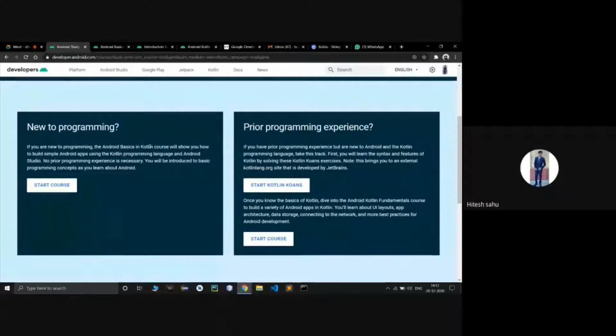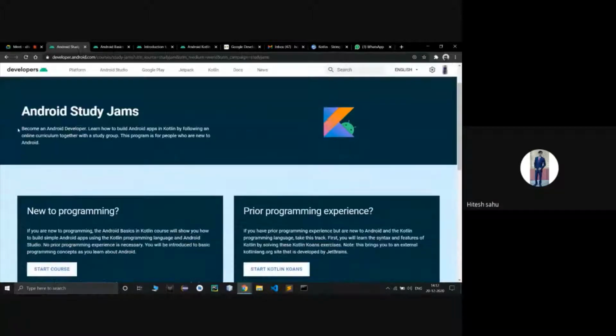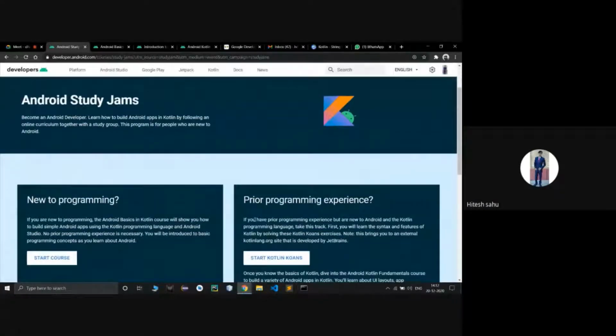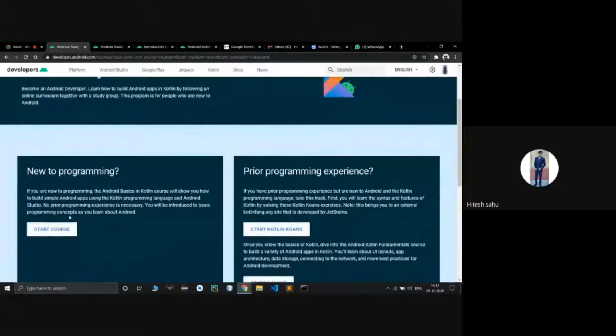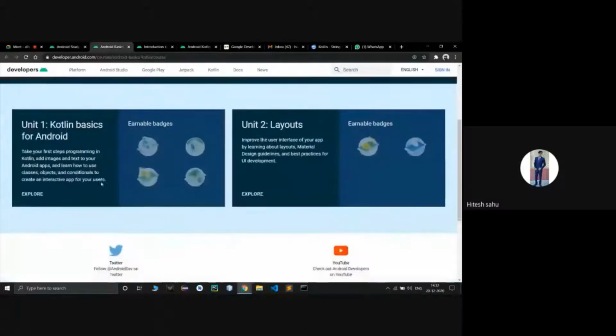Okay, so on clicking that Code Labs link, you will see this. Let me tell you what Android Study Jams are. It is basically a program started by DSC India, and in this there are two tracks: the new to programming track and the prior programming experience track. On clicking the new to programming track, you will see these two units. First is Kotlin Basics for Android, and second is Layouts.